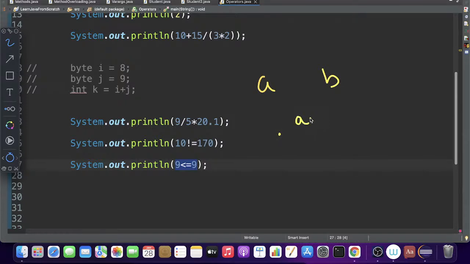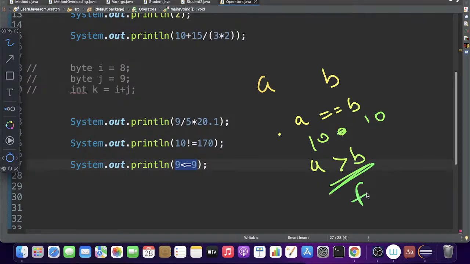If A is equal to B and I am asking whether A is greater than B, which means if A is 10 and B is 10, and I use this operation, then you will say false because they are equal. So it is giving us the obvious answers.